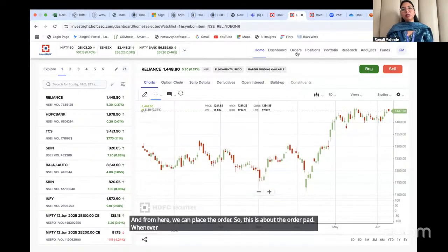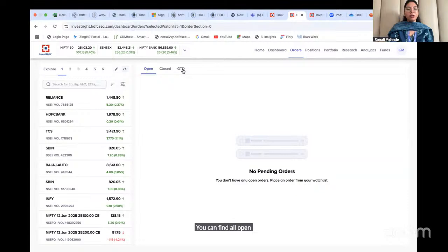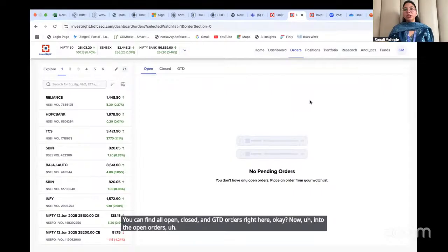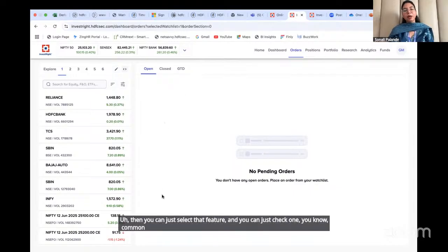Whenever you place the orders, it goes into the orders section. You can find all open, closed, and GTD orders right here. Now in the open orders section, you will also get one feature called cancel all orders. If you have multiple open orders and you want to cancel them all at once, you can just select that feature and check one common box, or you can select multiple at once, and you can cancel all the open orders over here. You don't have to manually cancel all the orders one by one anymore.